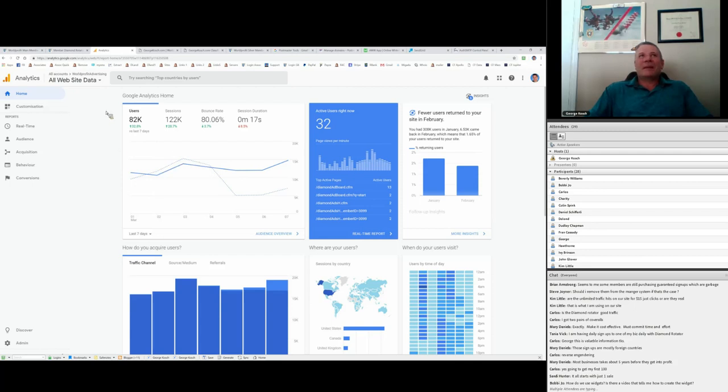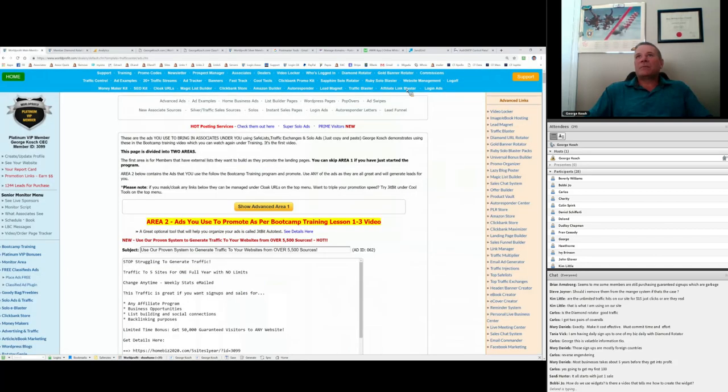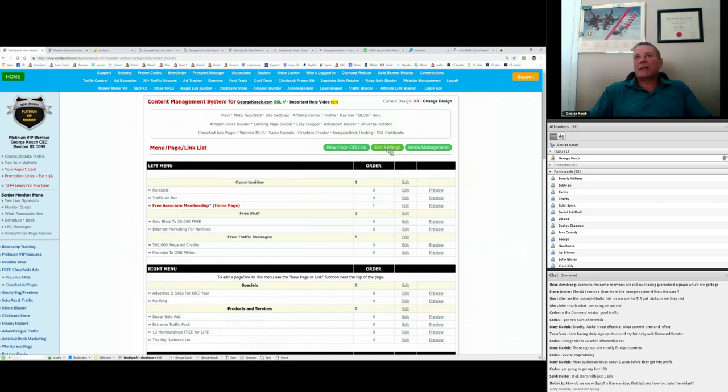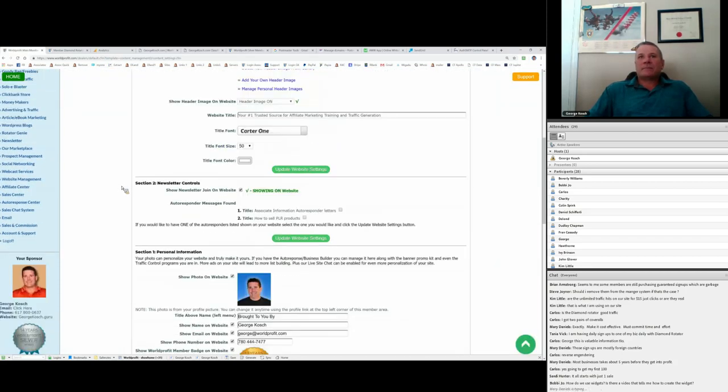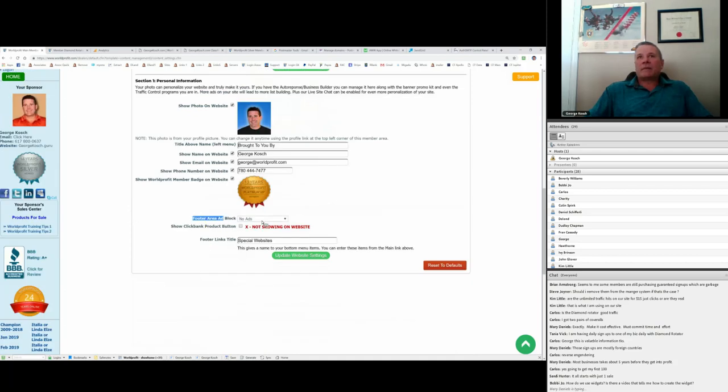And Bobby Joe says, how do we get the widgets? Yeah, you just go to your website management. You don't have to actually do any code or anything. You can just go to site settings, and if you scroll down, see where it says footer ad? You could just say rotating Diamond ad rotator, and then you click update.